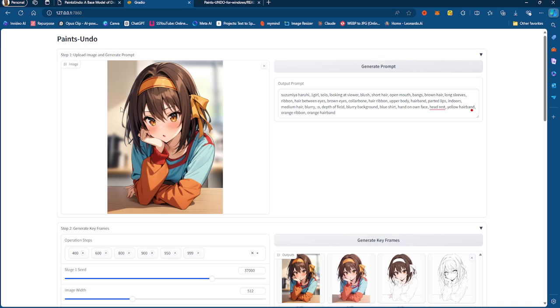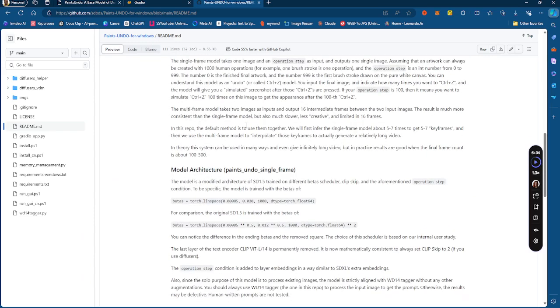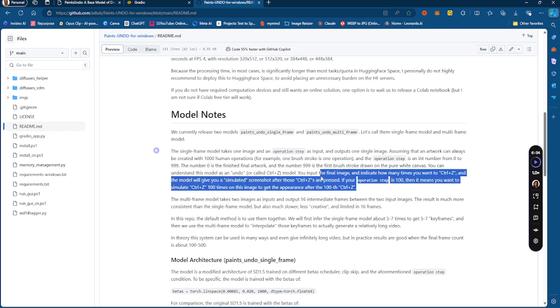100 would show a video with 100 different frames, right? So it was 100 different frames to get to this point. And then it would be the same thing for 600. It would be 600 frames. So if you were supposed to press Control Z and play that video in reverse, and it took you 600 strokes to get to that image, then that would be the output, 600 frames, right? This would be 800 frames, it would be 900 frames, 999 frames, 950 frames, and so on and so forth. It's a little bit confusing the way I'm explaining it, but if you read up on it right here, they explain that.